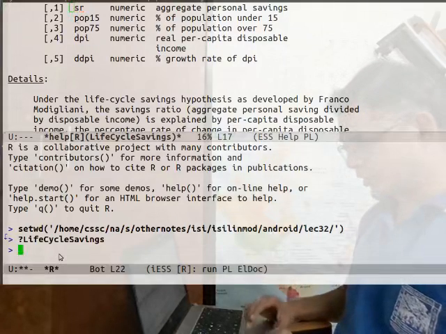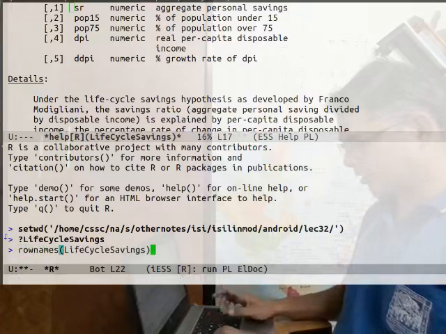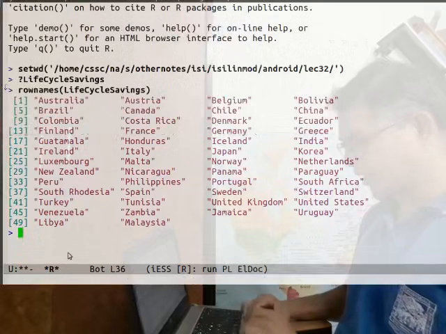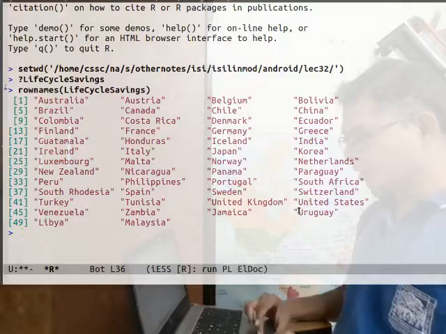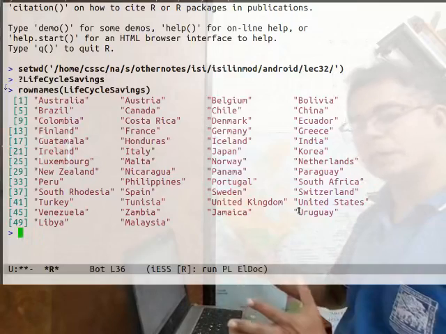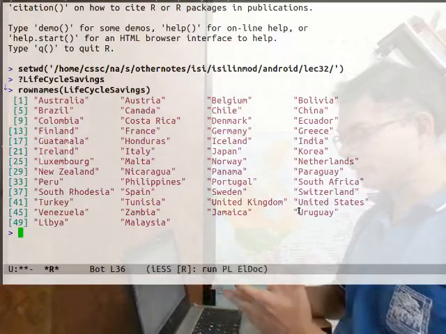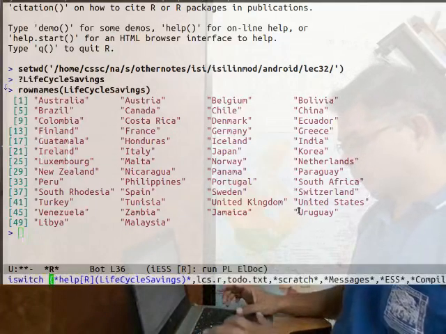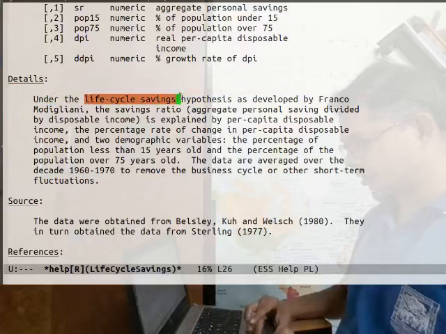So let's quickly take a look at all the countries that I have. So I will type row names, life cycle savings, and these are the countries that we have. We have got Australia, Austria, Belgium, Bolivia, etc. So all these countries. And these observations are all the average things over a 10-year period. And based on that, we want to check some model which they call the life cycle savings hypothesis.